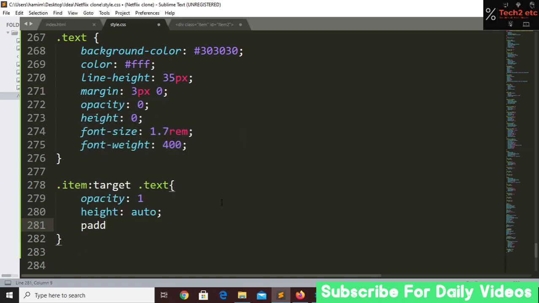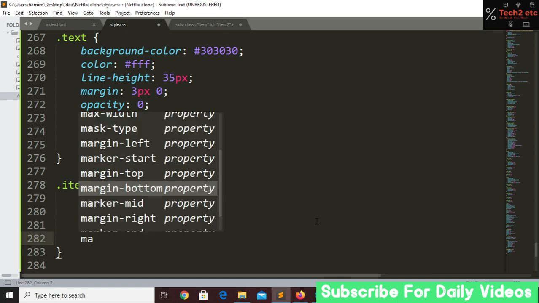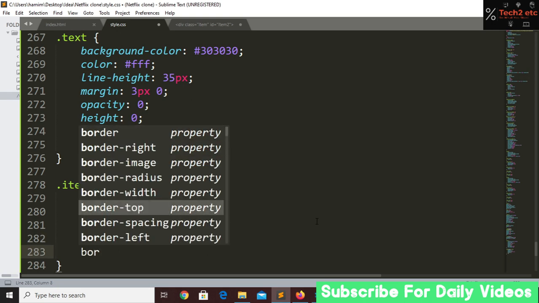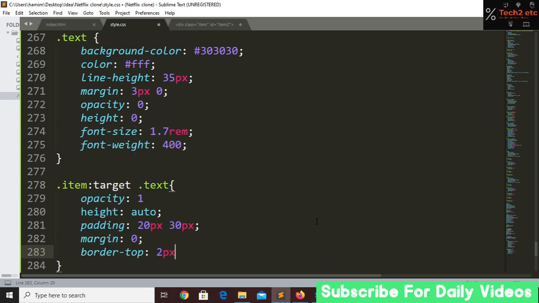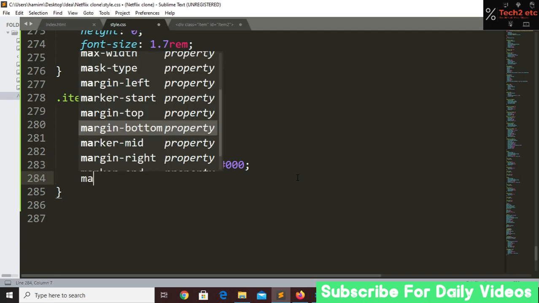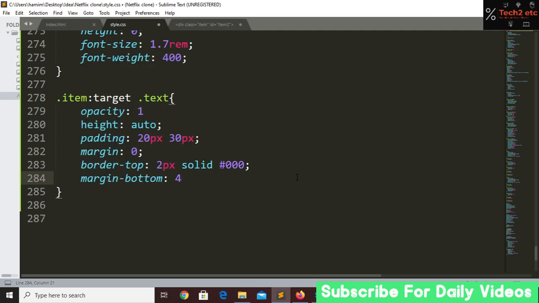So padding will be from the top and bottom it will be 20 pixel, and from left and right it will be 30 pixel. And I don't want any margin, so that's why margin will be 0. And I want a border, and the border top will be 2 pixel, and solid this one. And I want a margin from bottom, it will be 6 pixel.